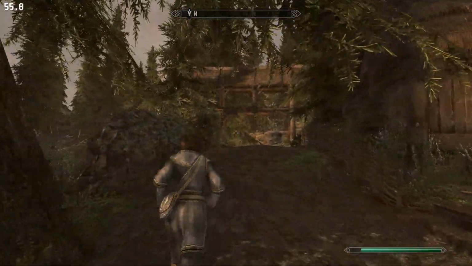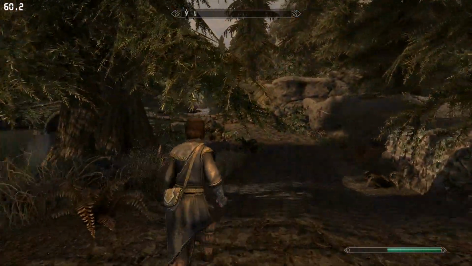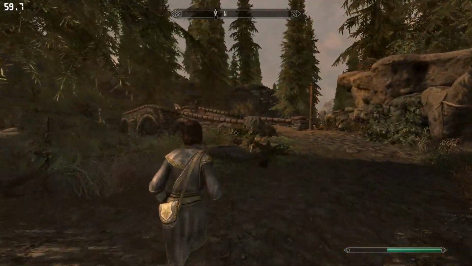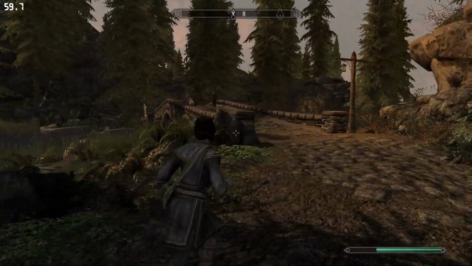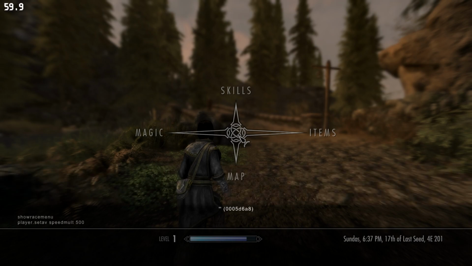It just doesn't. Okay, so what I'm going to do here, because I really like how this is going. Oh, look at this guy. He's got dogs. Hold on, I want to catch him. Player.setav speedmult 500.